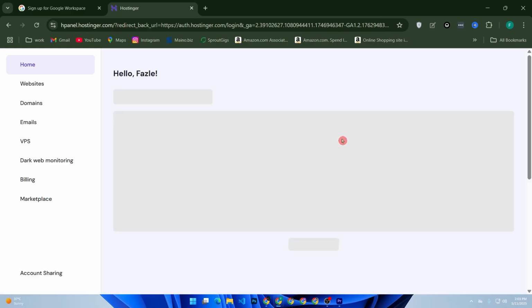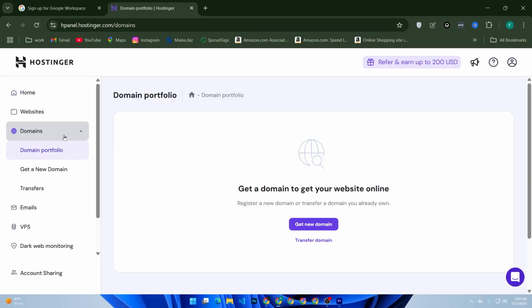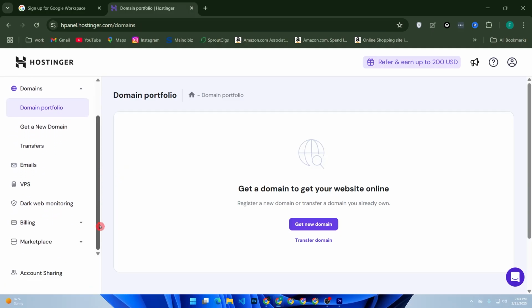Once you are in, copy the text verification record from Google, then go to Hostinger, then click Domain section from the left sidebar, then DNS. Click Add Record, choose TXT, and paste the values like this.